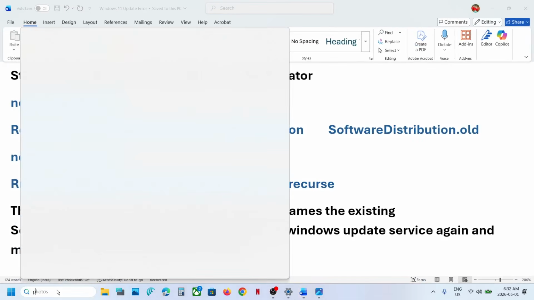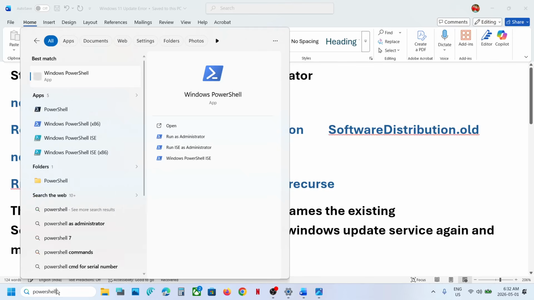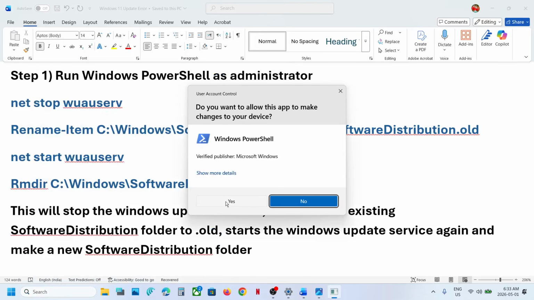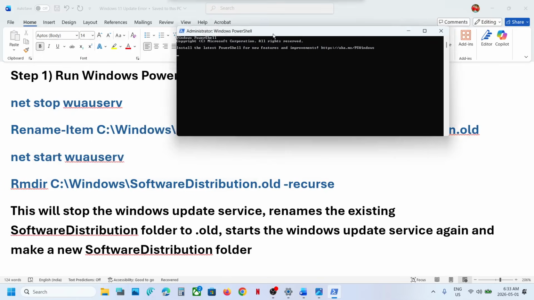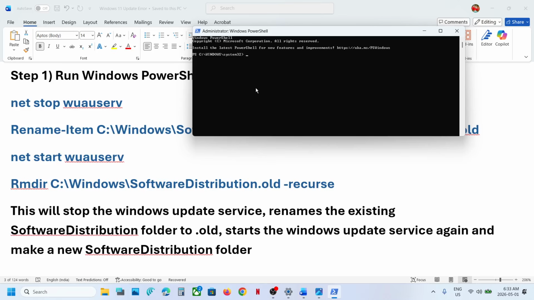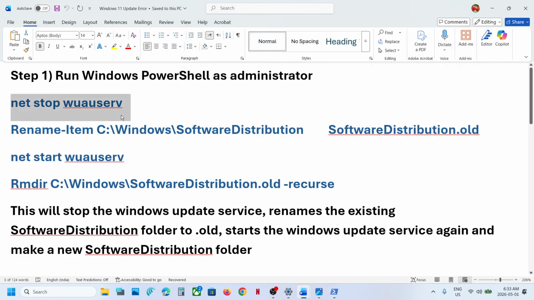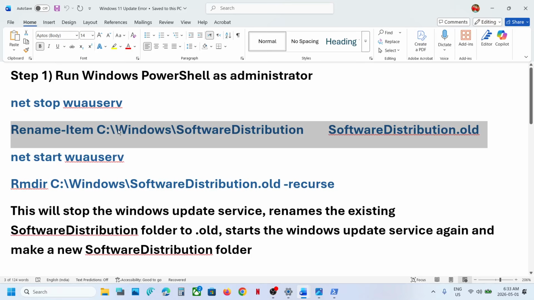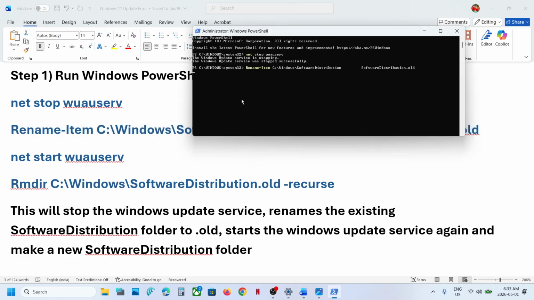Type in PowerShell in Windows search box. Make a right click on Windows PowerShell. Make sure that you run PowerShell as an administrator only. Click on yes to allow. Now copy the first command, paste it over here, hit the enter key. Now copy the second command, paste it, hit the enter.